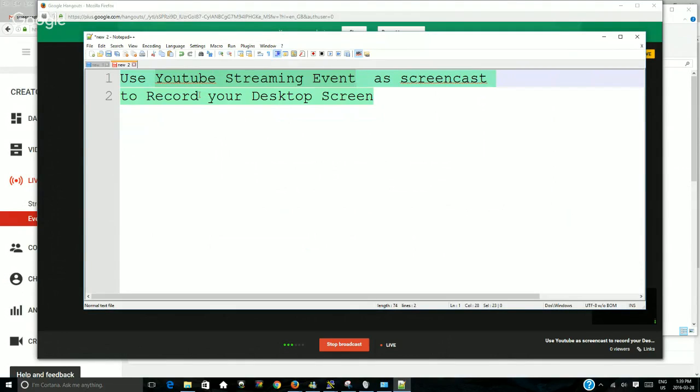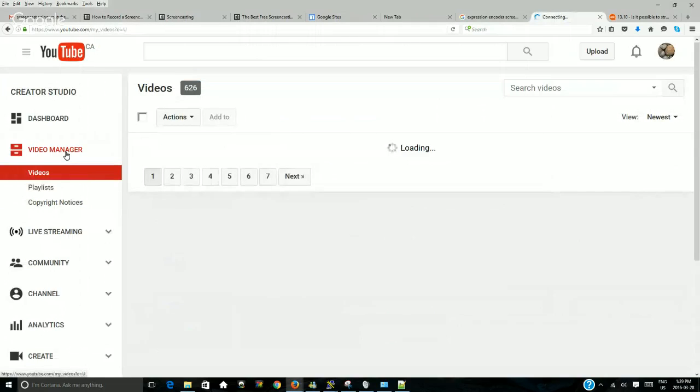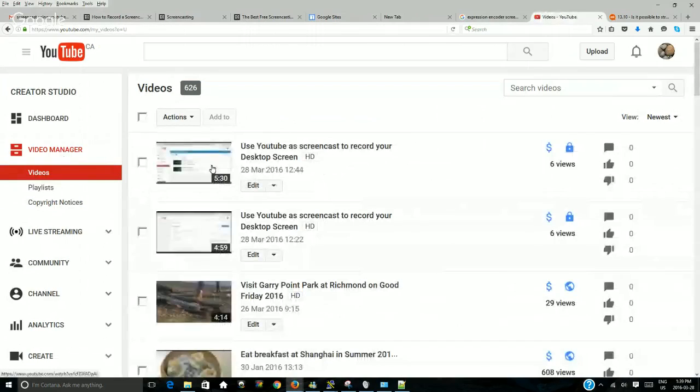After you record everything here, when you finish, you can click Stop Broadcast here. After you click Stop Broadcast, then you go to your video manager. Click your video manager. You can see here, use YouTube as screencast to record that. So you can see here in your video manager, you can edit your video.